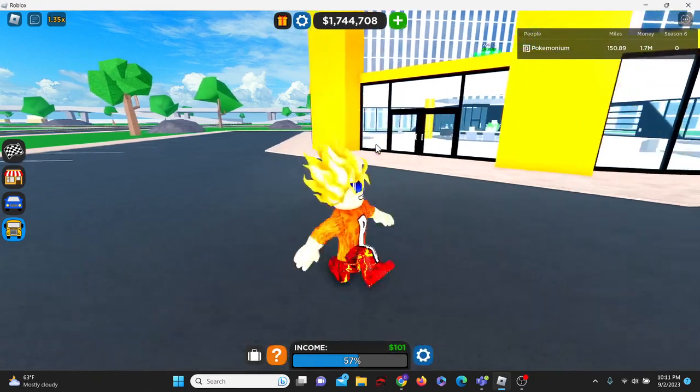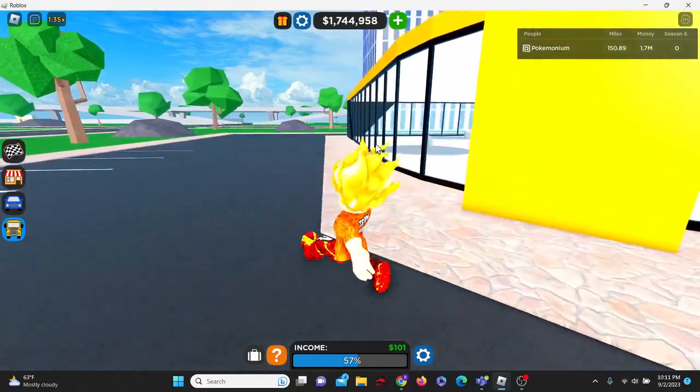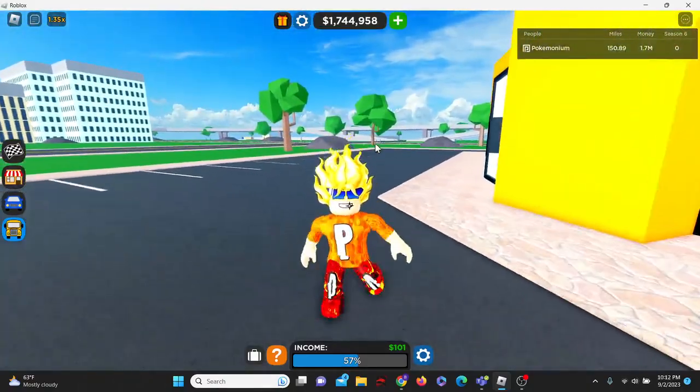So that is currently all of the new and working codes here for Car Dealership Tycoon in September 2023.